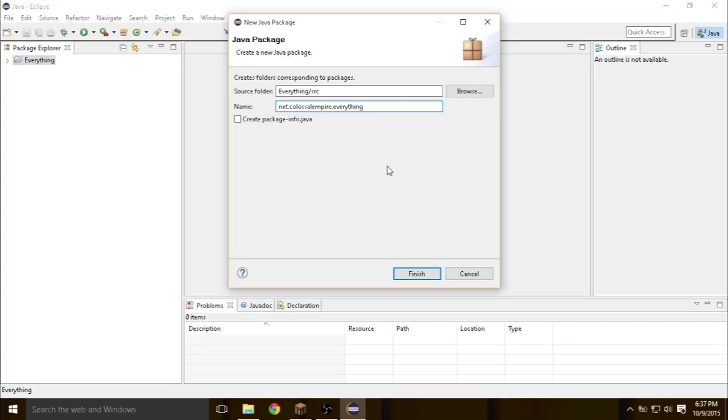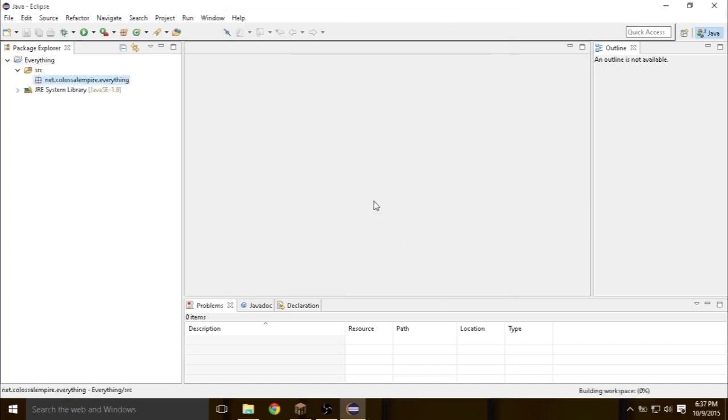If you don't have a domain yourself, what you can go ahead and do is do me.your Minecraft username dot the plugin, which would be everything for this, or do whatever you want. Doesn't really have to be the plugin, but you know, whatever. So that's mine right there, colossalempire dot everything. You know, it's pretty nice. Keep the flow going and stuff.